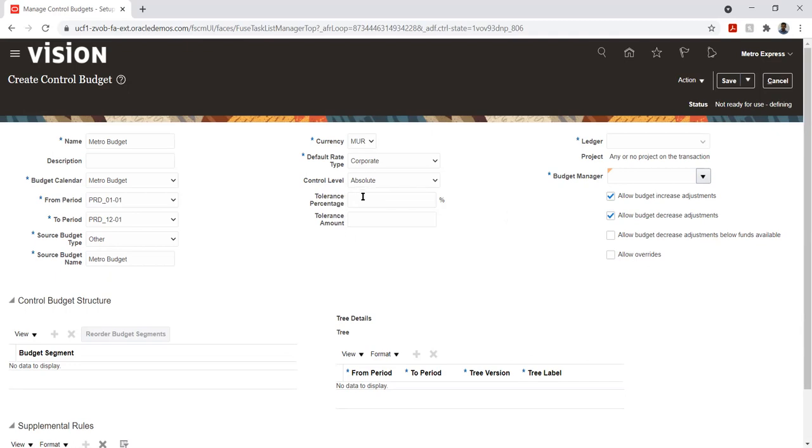Okay. And then we have the tolerance percentage and amount. Tolerance percentage is something like this: let's say the fund requirement is 1 lakh. The fund which I have is 1 lakh, but the bill that I'm trying to make is 1 lakh 10,000. So this is above the limit, and the control which we have taken up is absolute. So in absolute, it is not going to allow me to complete the transaction. So I need to add another 10,000.